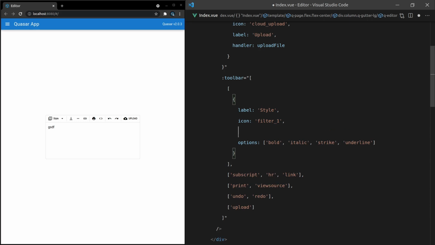What we can do is we can say fixed-label is equal to true. Now I like this because it means that I can say, for example, bold, make it bold, but we've still got the word style in there. The label is fixed. The label itself does not change. This is good because it communicates that this is a menu for the styles. So I like to add fixed-label there.